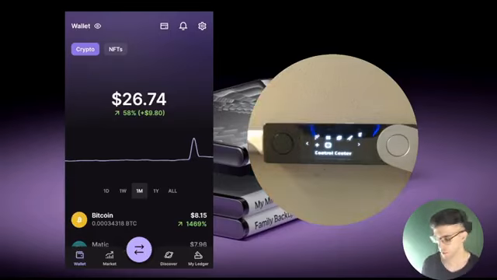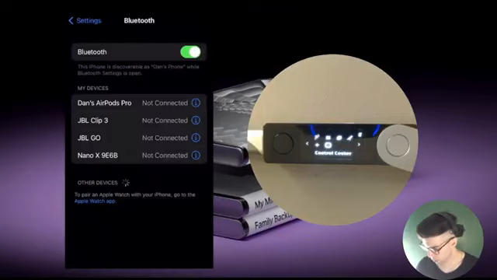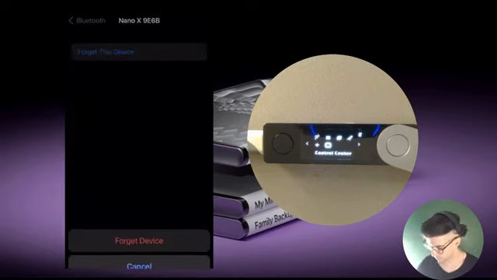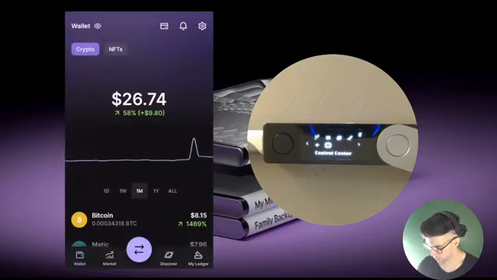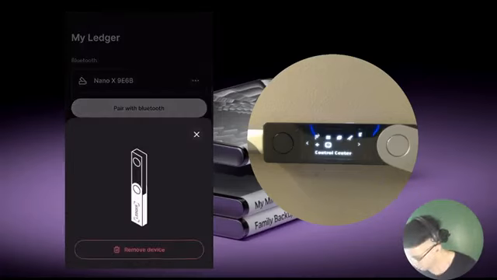The third thing you should do is go into your Bluetooth settings in your phone here, and your Ledger will be listed here, Nano X 9E6B. That's the Nano we just connected. Then tap the I button and forget the device here. Back to Ledger Live. The last thing I want to do is make the app forget about the device as well. You see my device is still listed at the top here, and I don't want that. I'm going to press the three buttons here and select remove device.